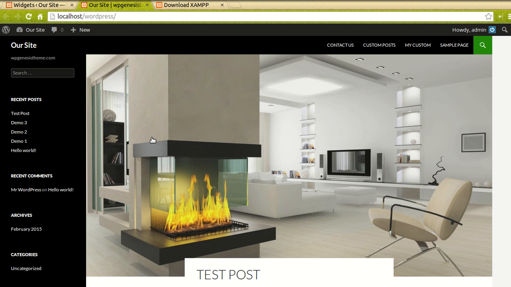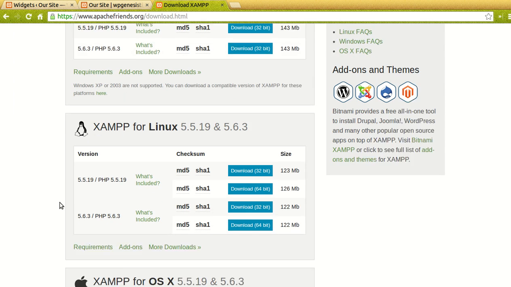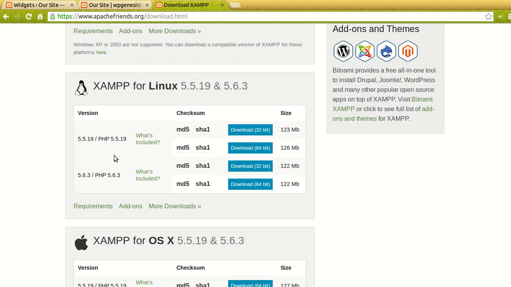At first we need to go to the site where we can find XAMPP to download. The site is Apache Friends. It is the site where you can download your XAMPP. Here you can find it for Windows and for Linux. In this tutorial we will be taking this one, the 64-bit of PHP 5.6.3 for the latest edition.